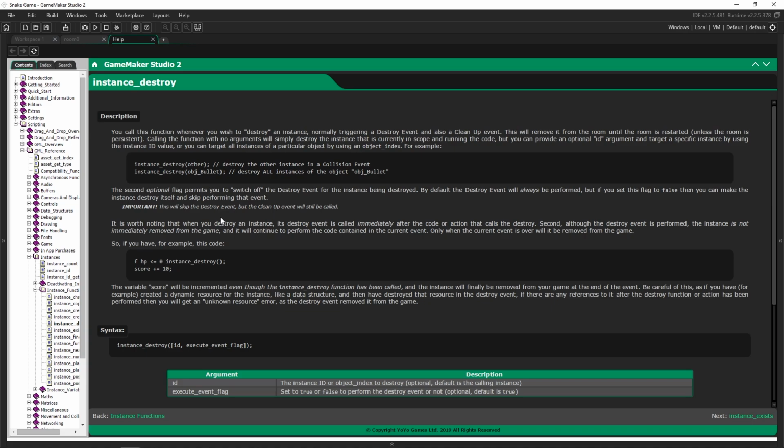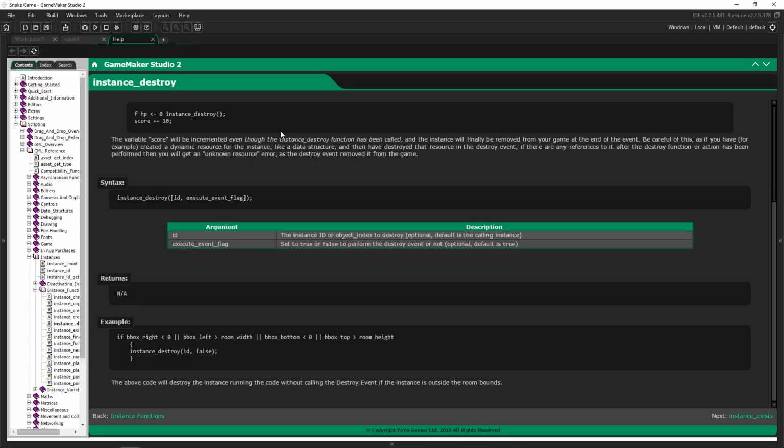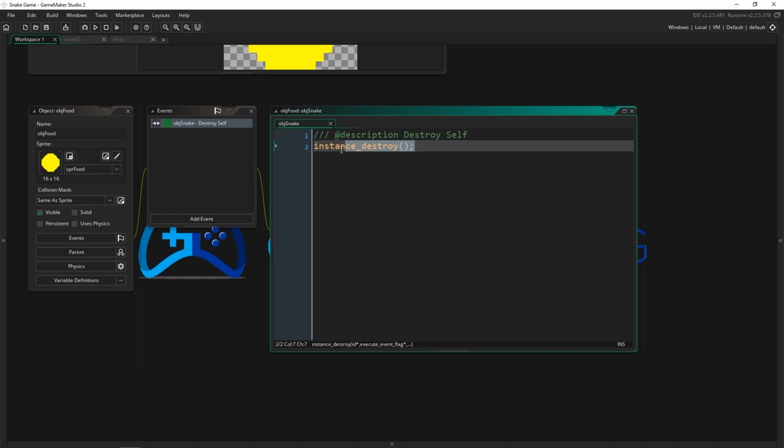But essentially what it does, you call this function when you wish to destroy an instance. So that's how we can remove something from the game while the game is running. And you can pass in something called an ID and an execute event flag. And what that means is if you want to destroy something else, you can say instance destroy, get rid of all the food or get rid of all the snakes or whatever the case is. Or you can just call it inside of the object and then it will destroy itself.